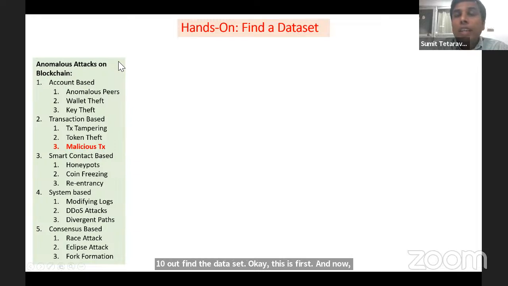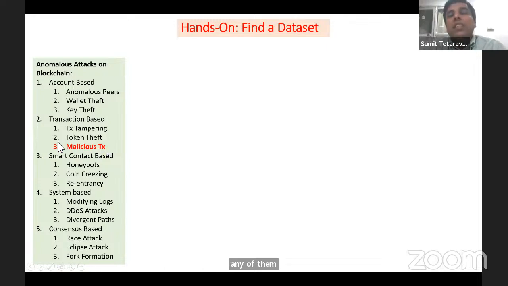If you want to detect some attacks or work on some attack, then you have lots of research areas like account based, anomaly based, transaction based, smart contract based, system based, consensus based. These are the core things of your blockchain related to security. You may select any of them. Suppose in this lecture, we take malicious transactions.